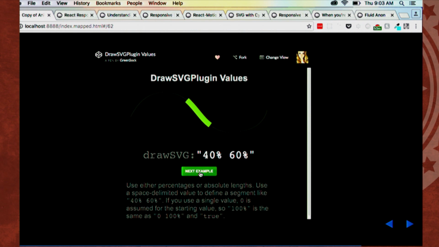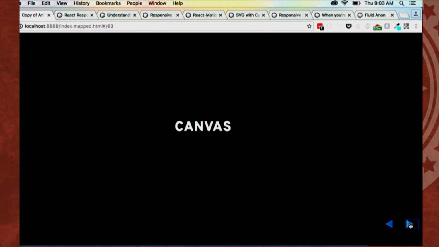So you can do percentages to percentages, integers to integers. You can make it collapse. You can do booleans, lots of cool stuff. So that's really interesting to look at.